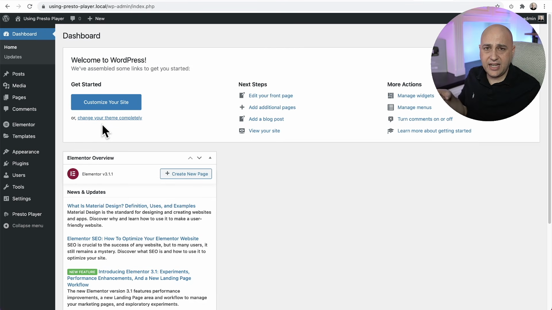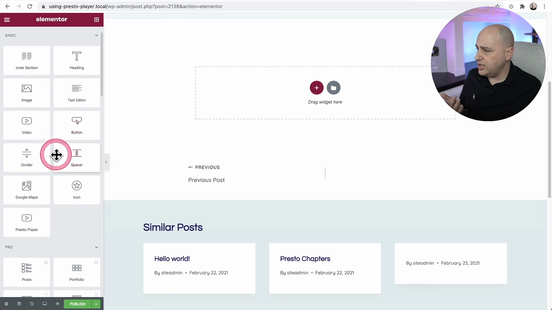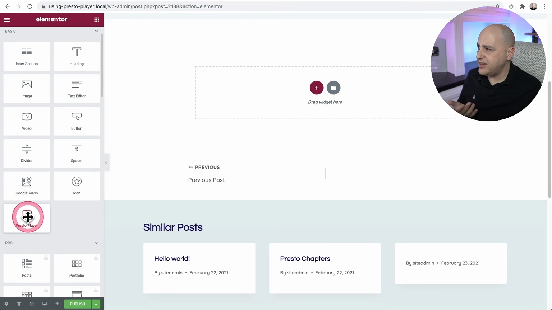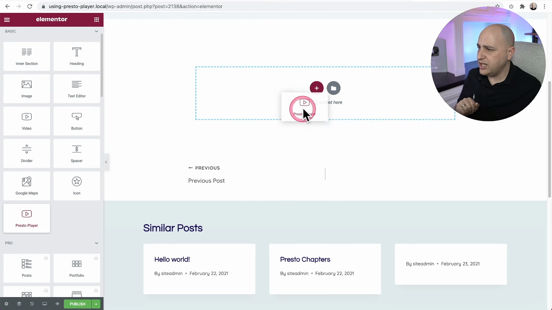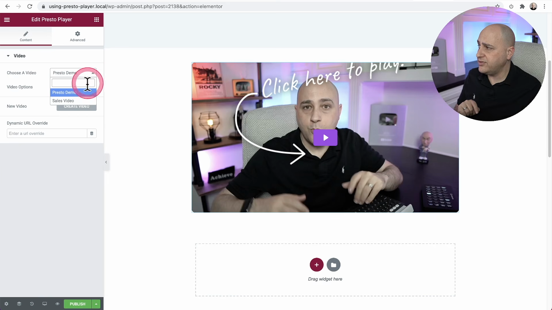So I just activated Elementor on this site so I can show you the Elementor module. Let me get into the Elementor interface. Here I am inside of Elementor and you can see we have a native Elementor widget right here. We can just drag and drop it and there it is. And then what you do here on the left is you choose one of the videos from the Media Hub. It's going to pull in this list.